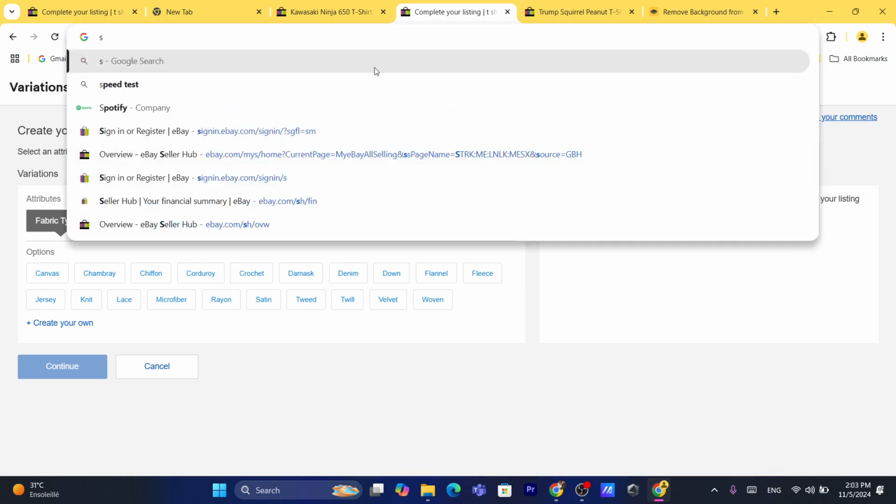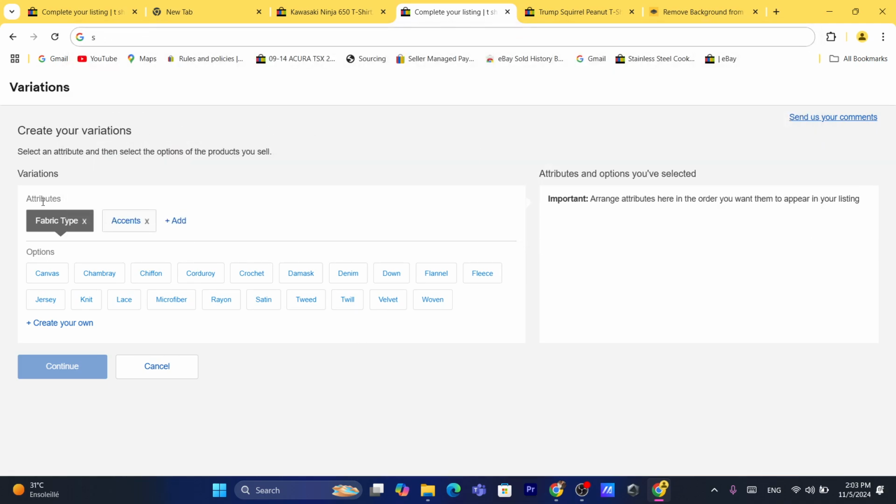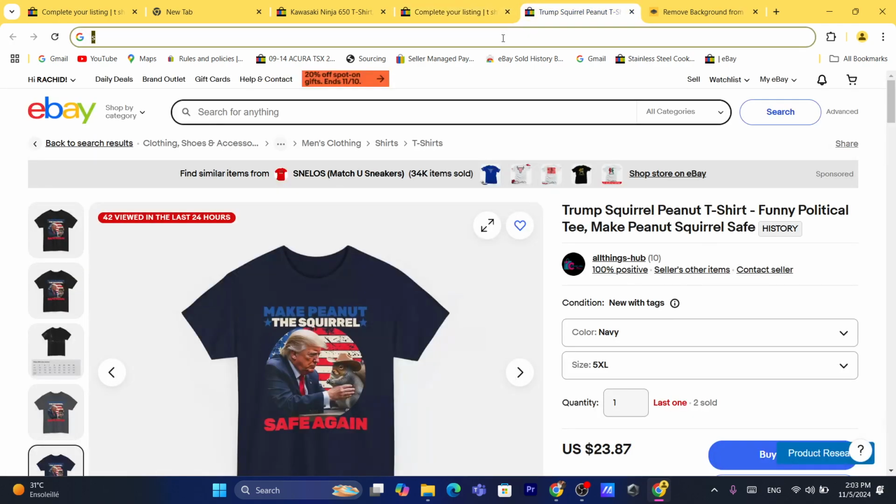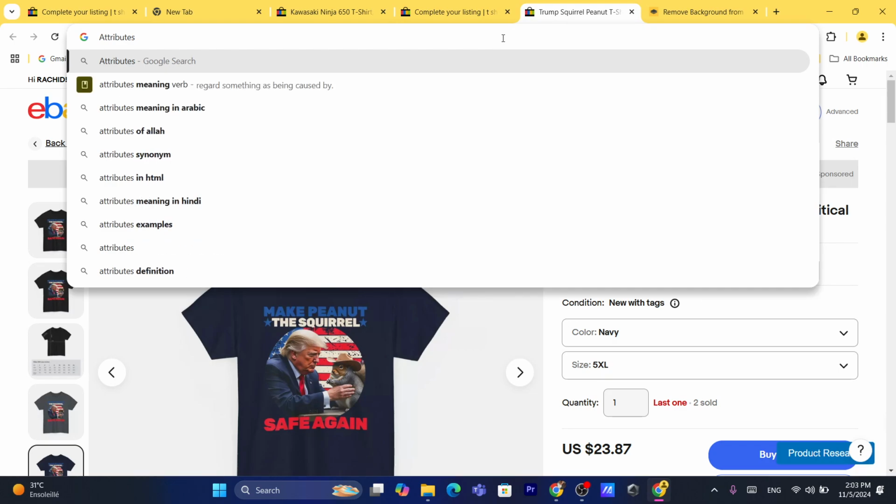All right, now after you click on edit here, it says attributes. I hope I pronounced this correctly. I don't know exactly how to pronounce this word. It's very hard for me because English is not my native language.